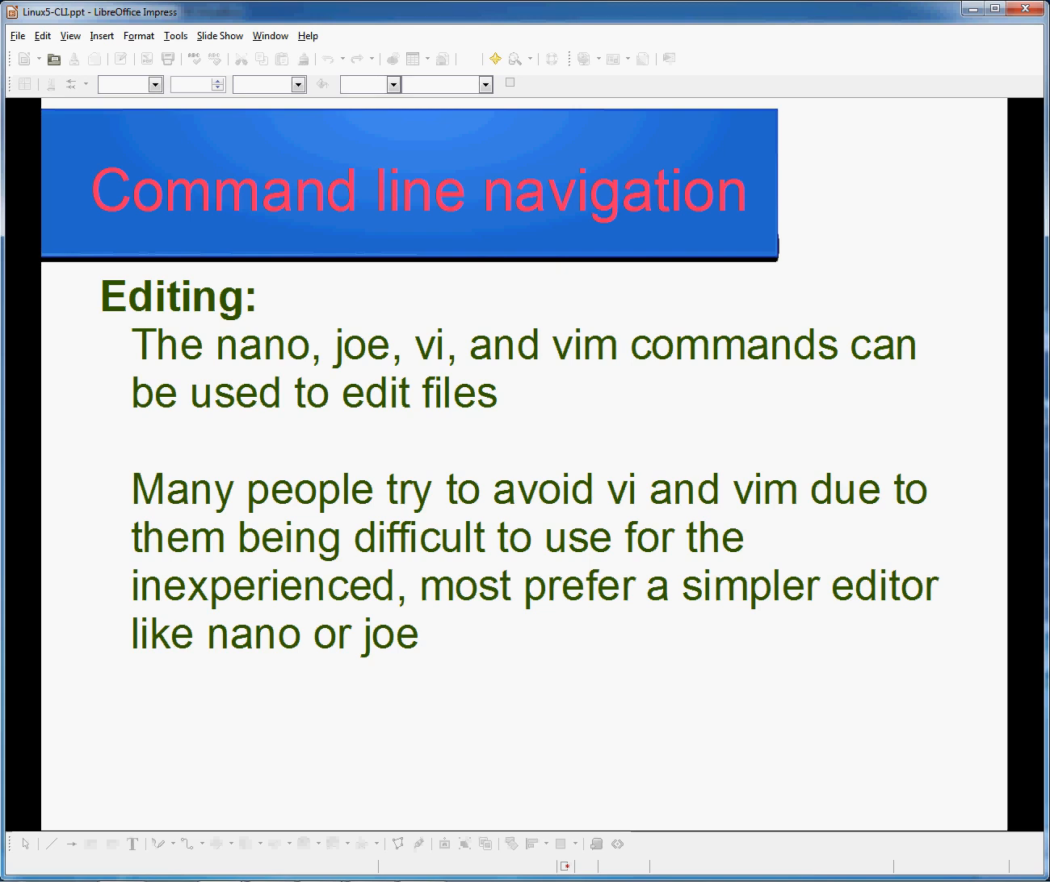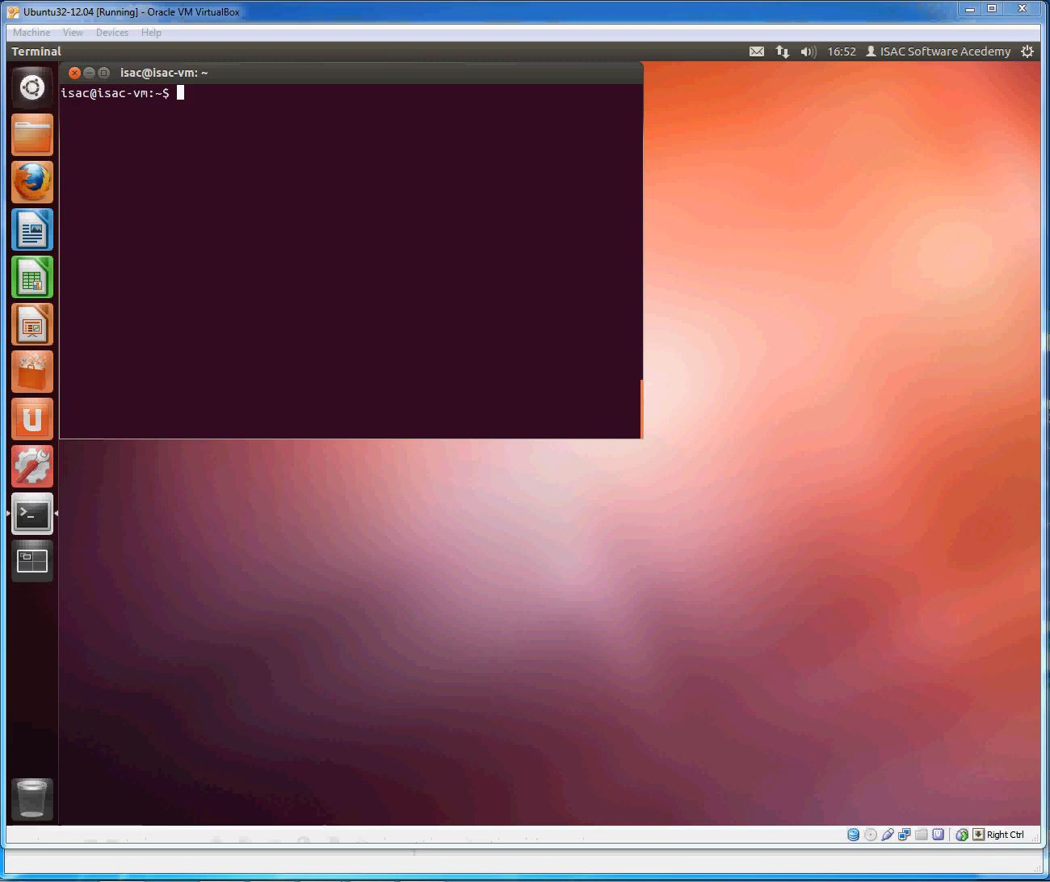That concludes the theory portion of this lesson. We will now move to demonstrate these in a practical fashion. On the command line, we will start by listing the directory that we are presently in, which in this instance is the home directory. We will type in ls and hit enter.